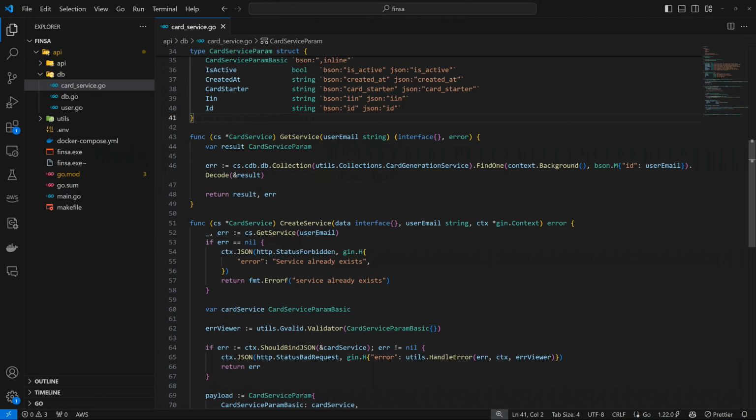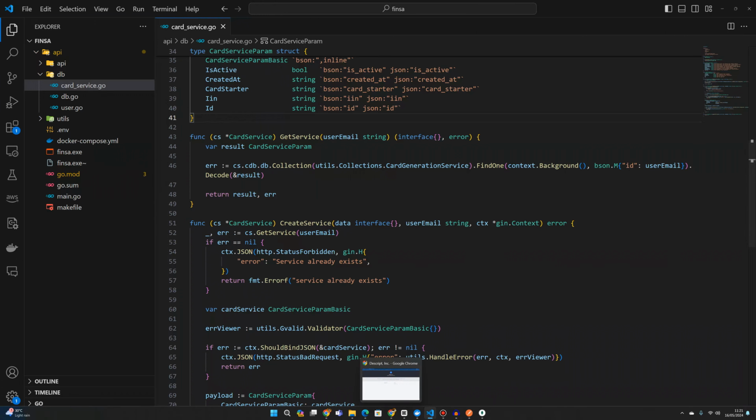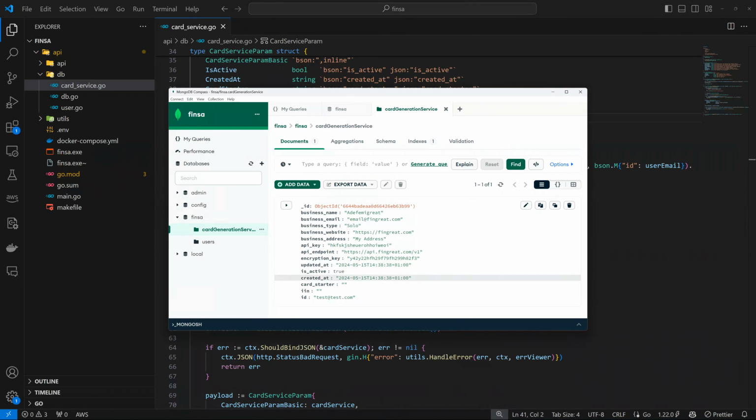In our last episode, we were able to create a card service. However, if we take a look at our compass, we will find out that we don't have values for the card startup as well as the IIN. Albeit, those are the most important parts of our card service, because without those, we can't really generate a card. Those are the things that the financial institutions will need to be able to generate their card.